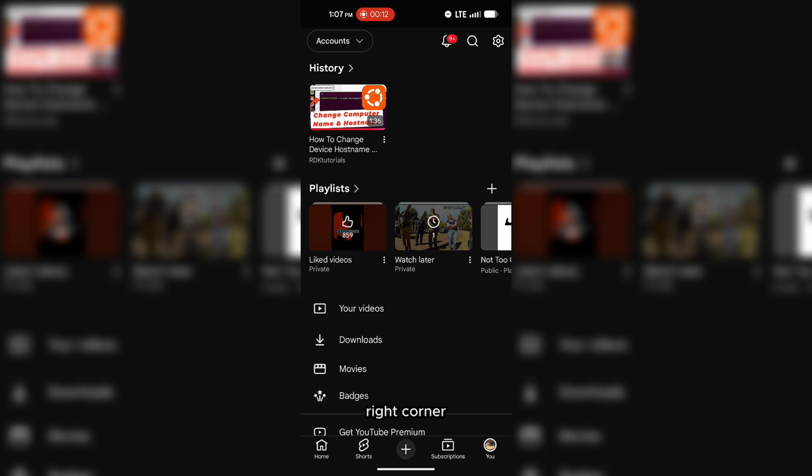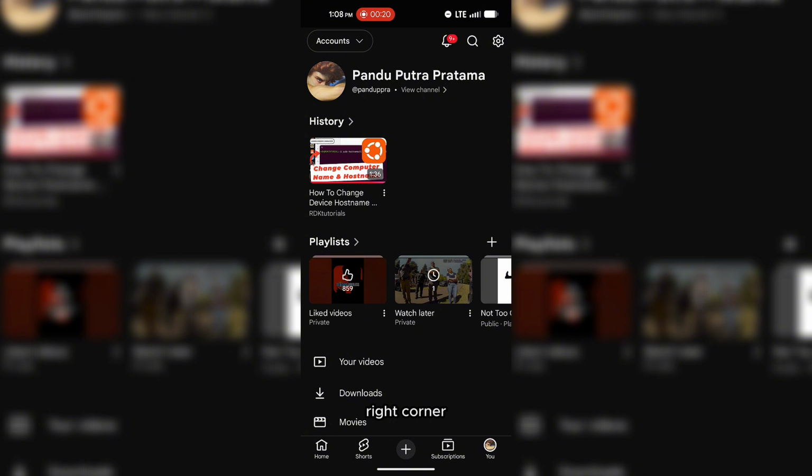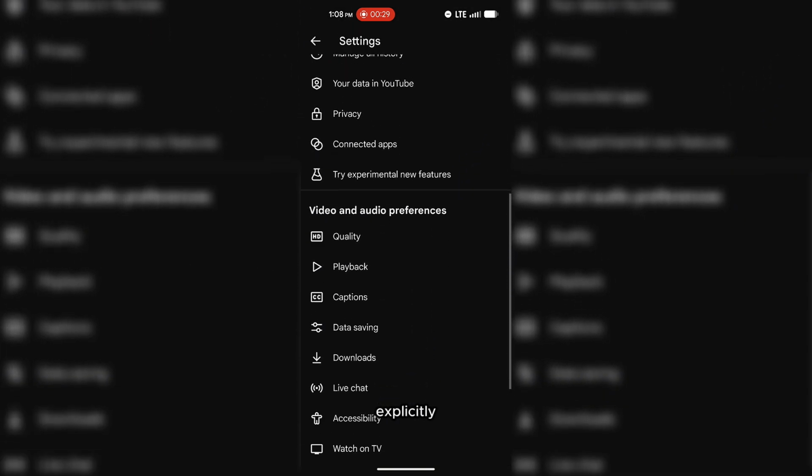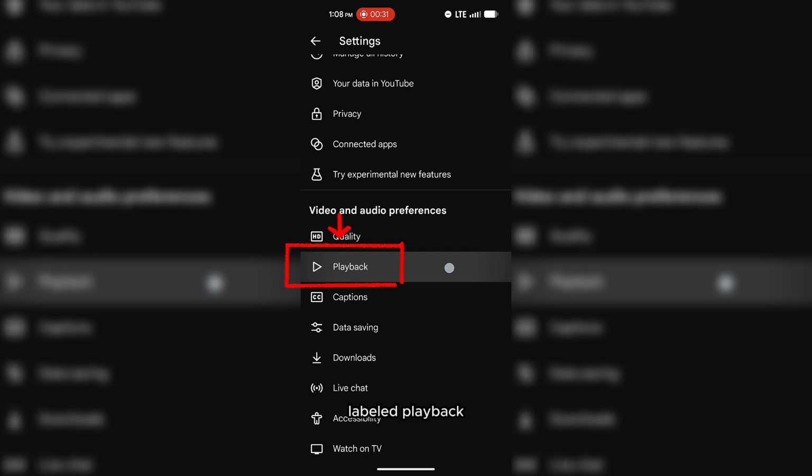Look at the bottom right corner of the main interface layout and tap directly on your Profile tab, which is labeled as You. Look at the top right corner of your Profile dashboard screen and tap on the Settings gear icon. Scroll down through the Settings menu list and tap explicitly on the option labeled Playback.